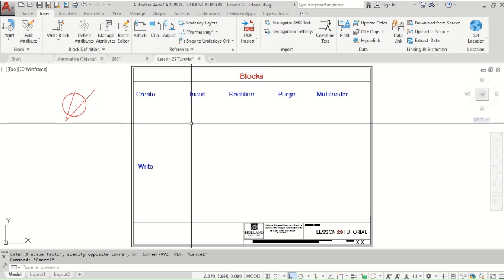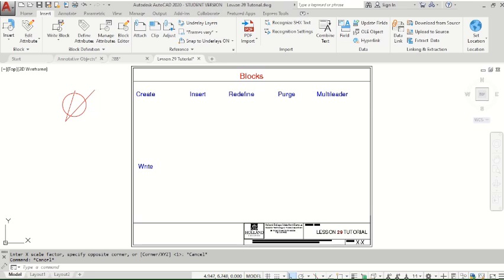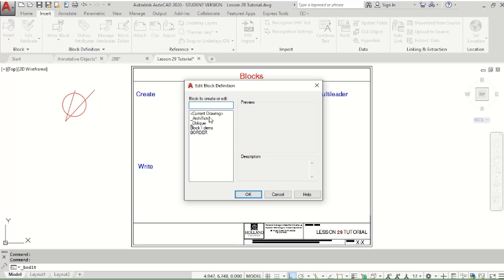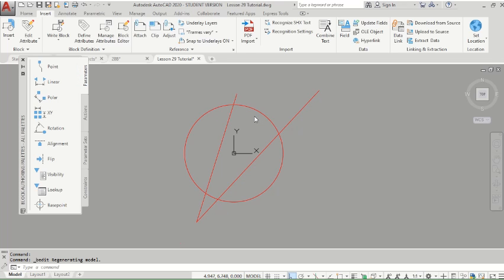It goes through how to redefine a block. So select the block editor. And it says what block do you want to redefine? So let's say block 1 demo. Okay. And then it says, okay, go ahead and you can make your changes.